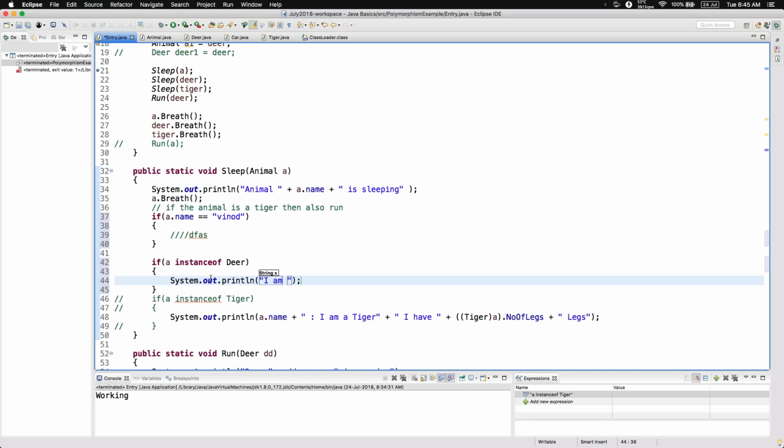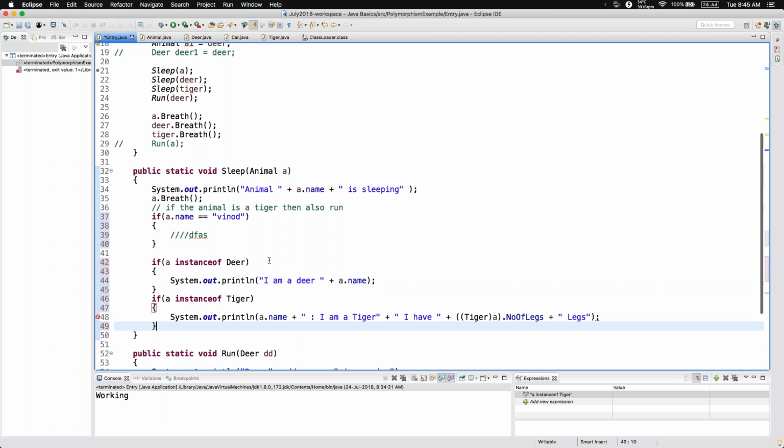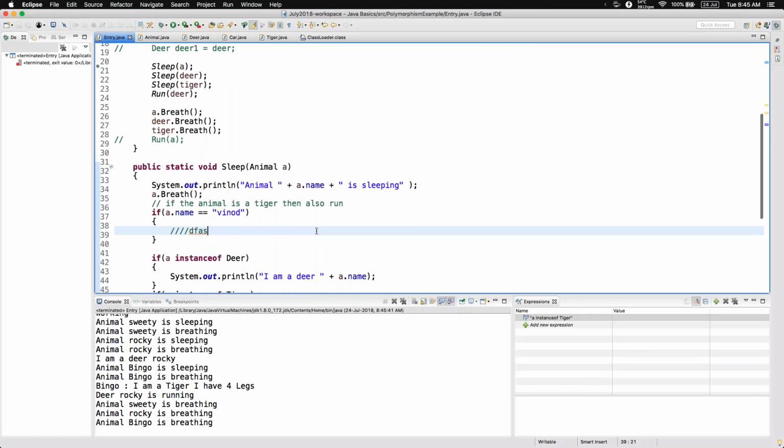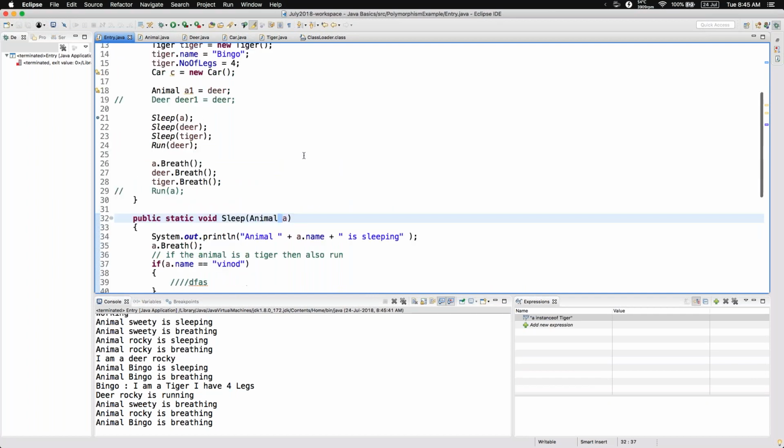And if I print the line below that, if A is instance of tiger, then in that case only the name of the tiger will be printed. Yes. So that object A is behaving differently for deer and tiger. Okay, it's not the same object. I got it. Sorry, I got confused for a bit, but now I got it. All right.